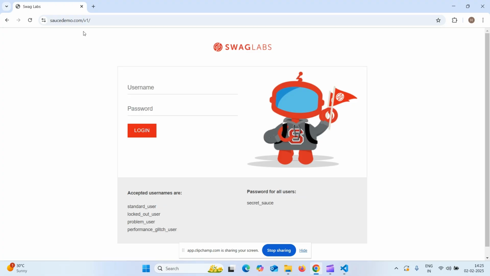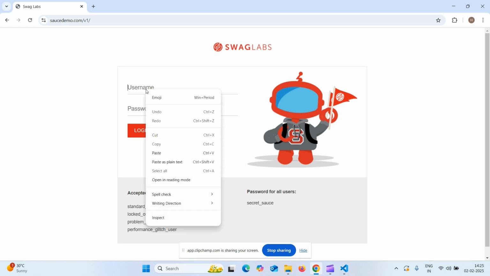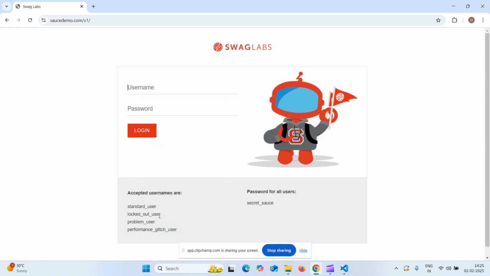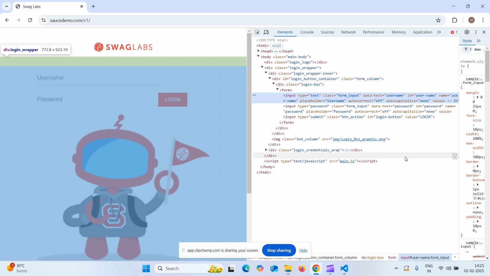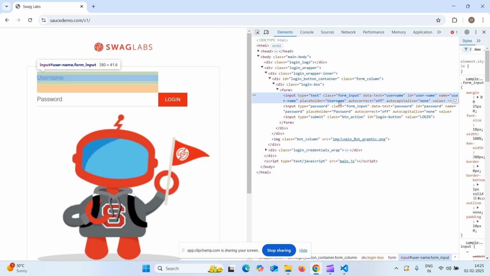Let us take this application saucedemo.com to practice this. Okay, let us inspect username. How to inspect? Right click and inspect. So why are we inspecting? To get the locator. So this is our element. Here it has class name, it has ID, and it has attributes also. It has many attributes. Okay, it has placeholder also.